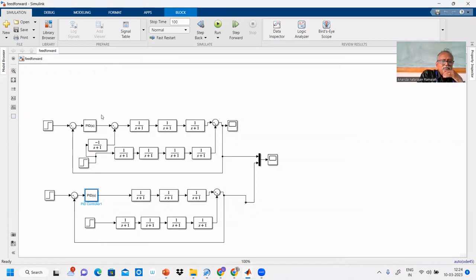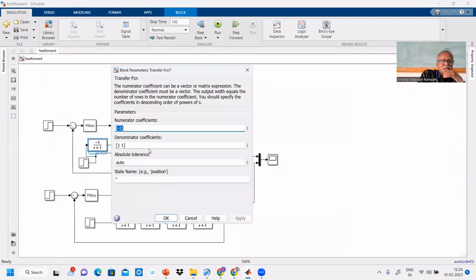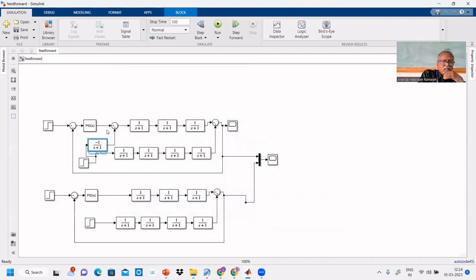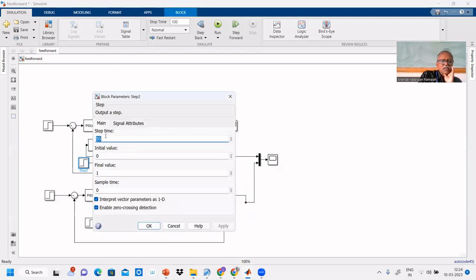What is the feed forward controller? The feed forward controller is minus 1 by s plus 1. That also we entered here. We removed the link for the PID controller, the feedback controller, so only the feed forward controller remains. And we are going to give the disturbance. The disturbance is given with step time 0 and final value 1.